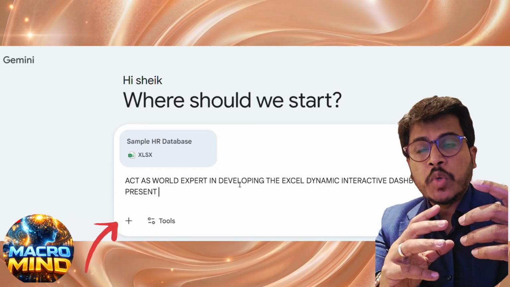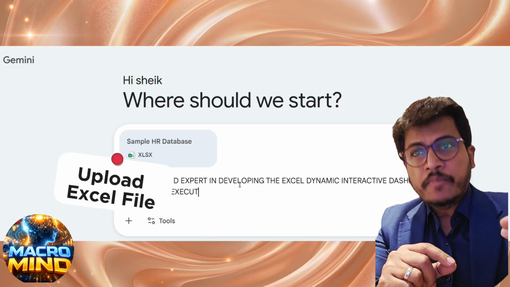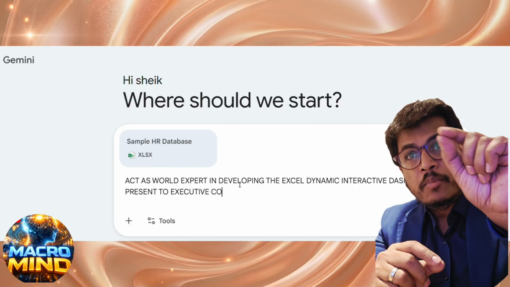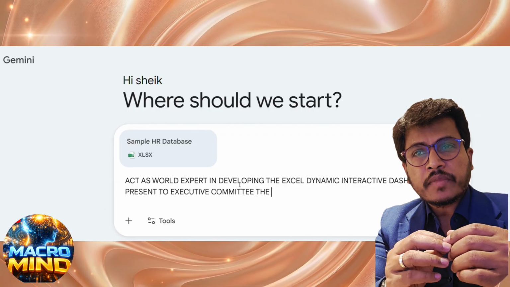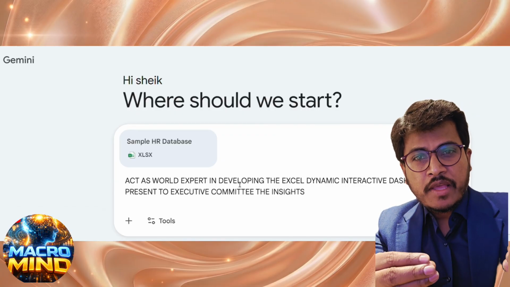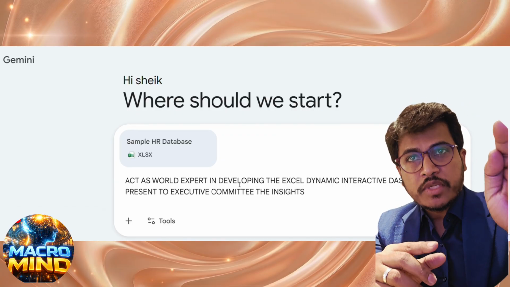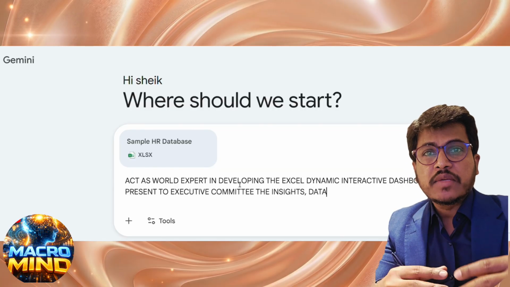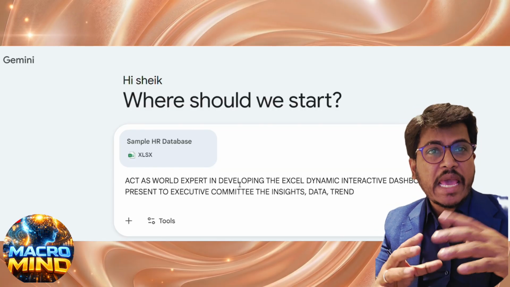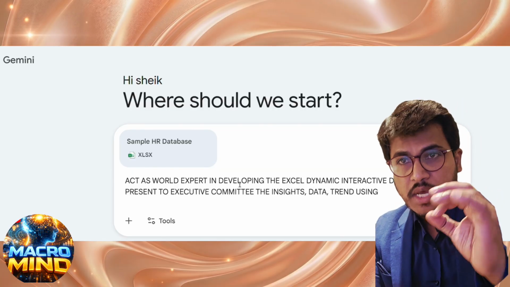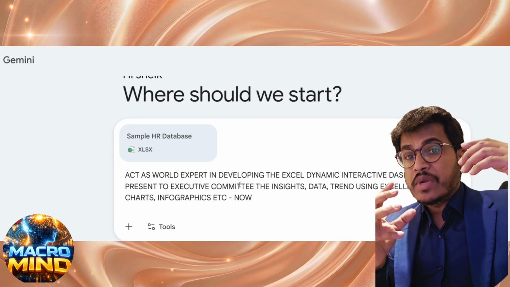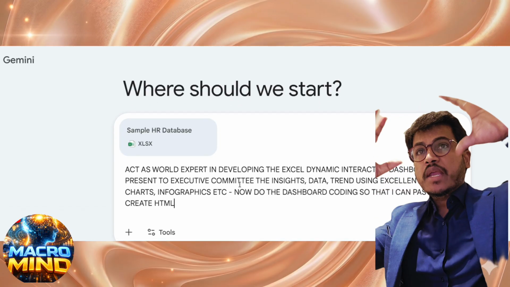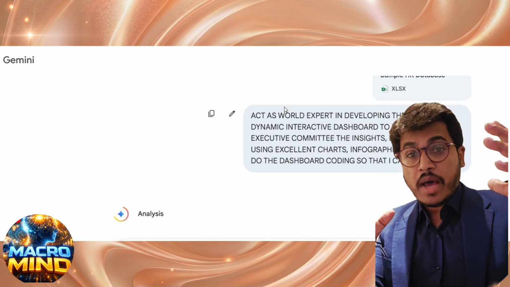Now step 2, we need to use the Gemini tool. Click the plus symbol, upload your sample database. What we are doing here is we are trying to give a prompt to our Gemini to act as a world expert in developing Excel dynamic interactive dashboards to present to the executive level. So it will set its mood to create a high level presentation or high level dashboard.